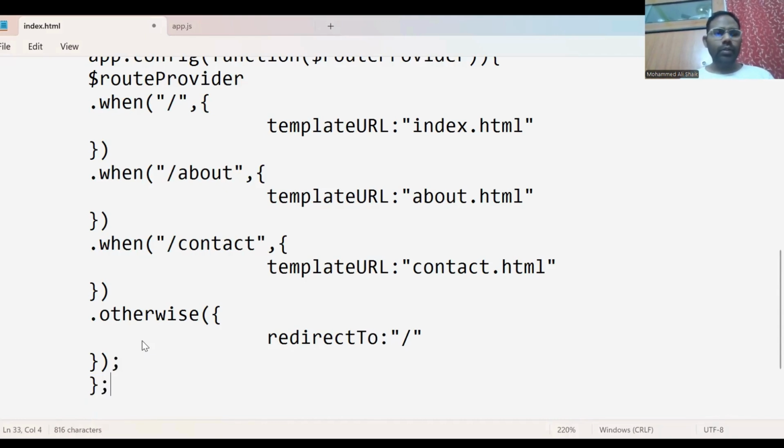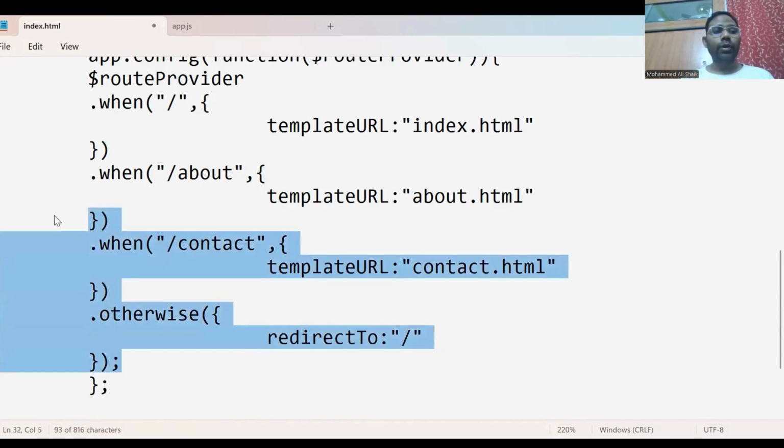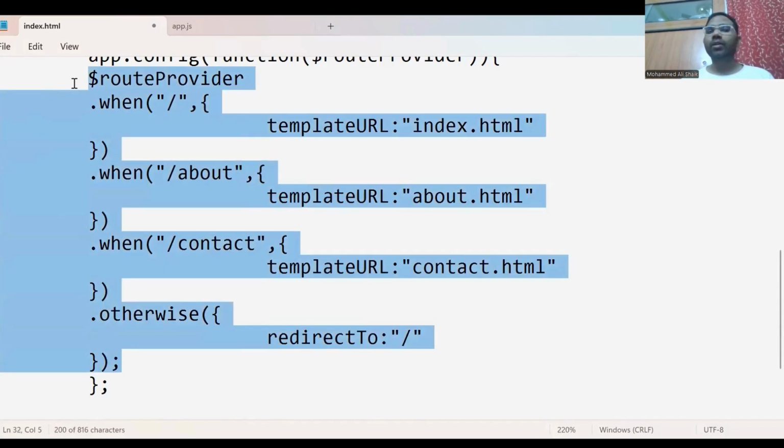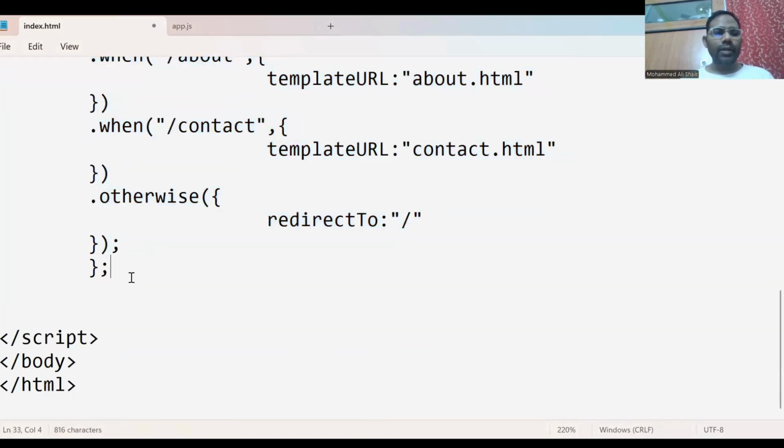So this ends our function. Oh, sorry, the $routeProvider. So the route provider is something like a switch kind of thing. When this happens, what you need to do; when this happens, what you need to do; otherwise, what you need to do. So this ends our script tag, body tag, and HTML tag.